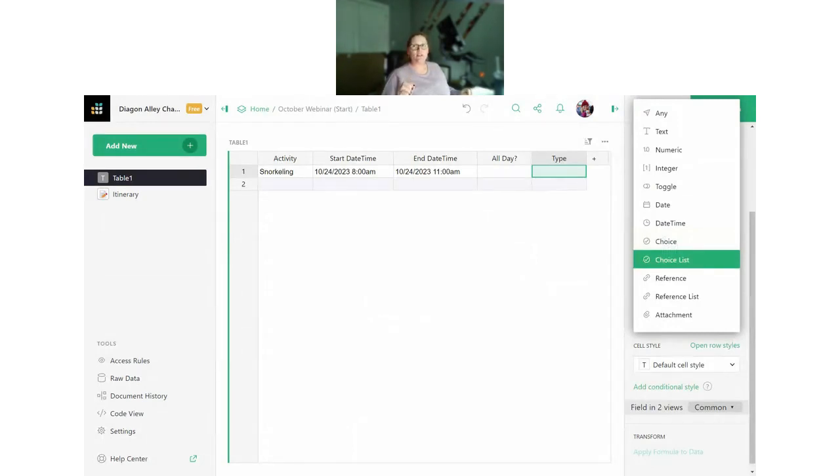Now, for the question, are these all mandatory? The only two columns that are required to set up the calendar widget are activity and the start date time column. Those are the only two that are required. The end date time, all day, and type are all optional. And so with type, you can select choice or choice list. With choice list, it allows you to select more than one. And if you are using that, and you're trying to color code your calendar, it is only going to take the color from the first type that's listed. So just keep that in mind.